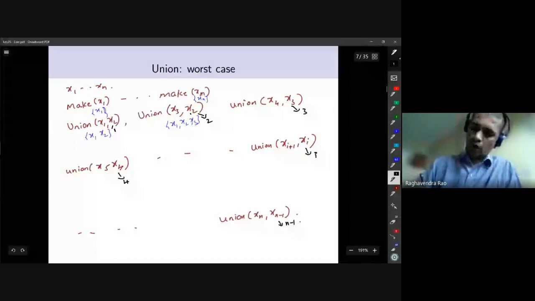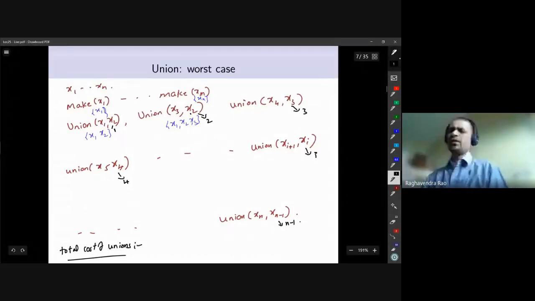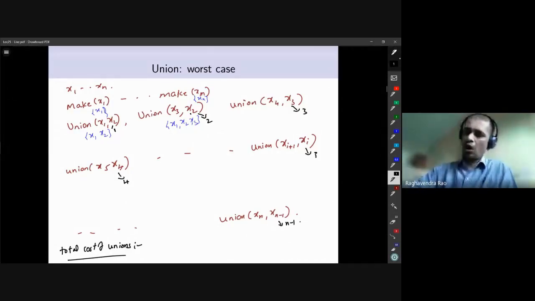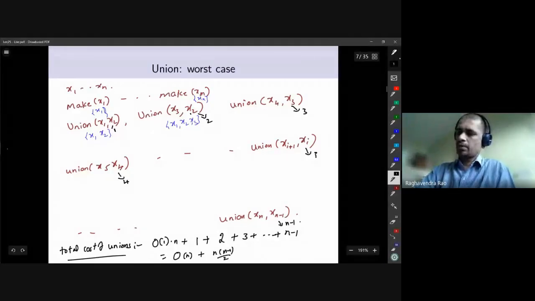Okay. So the total cost of the unions is, apart from the find, which basically there are two finds, which is order 1. So order 1 into n plus the first one, it is 1, 2, again up to a constant factor, third one 3, etc., plus up to n minus 1. So this is order of n plus n into n minus 1 by 2, which is order of n square.